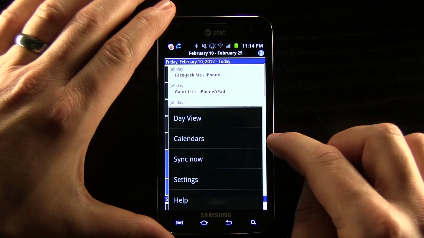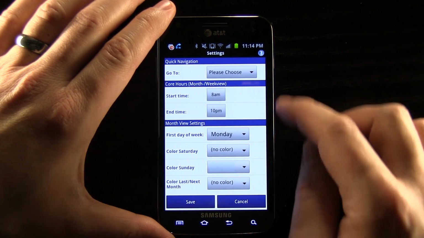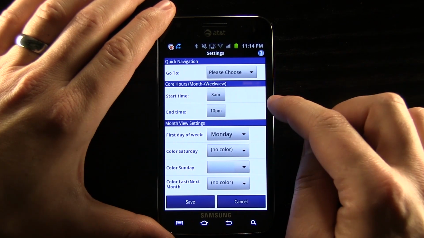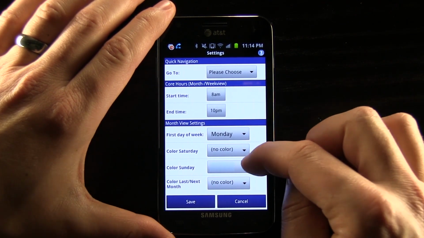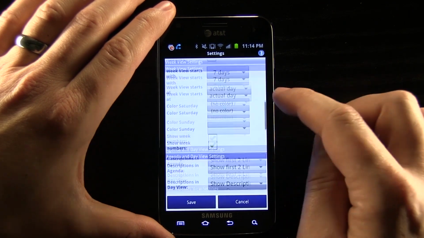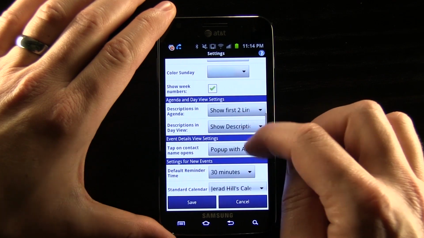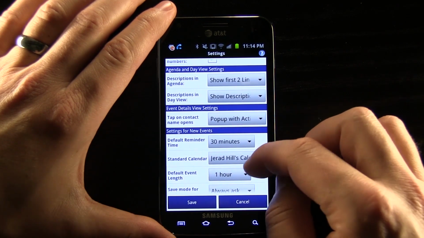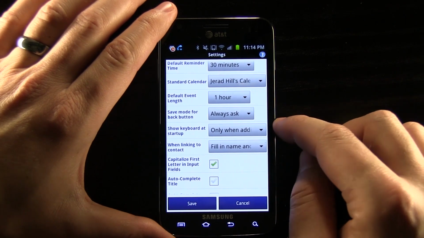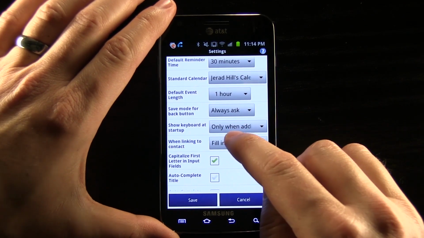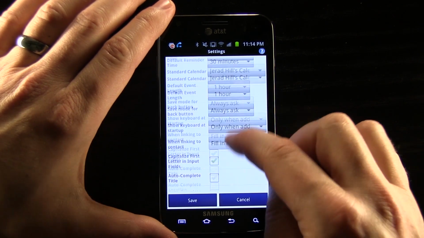We've got a day view, our calendars. We can resync, but if we go into our settings, we can set our quick navigation, our core hours, 8 to 10 a.m. as default. First day of the week, Monday, however we want that to appear. There are lots of different options. We've got week view, agenda view, event details, how these work, how the pop-ups work, whether or not you're using this app for reminders or you're using the standard default app that's built into your device.